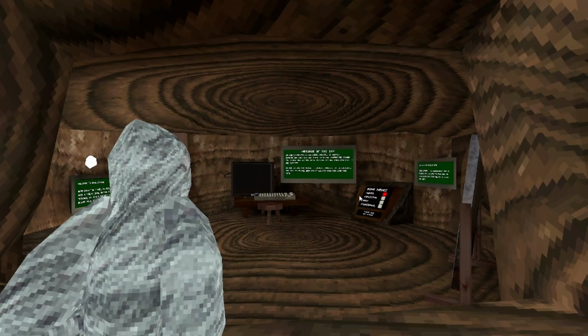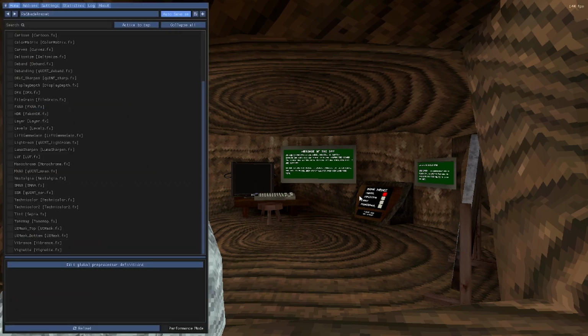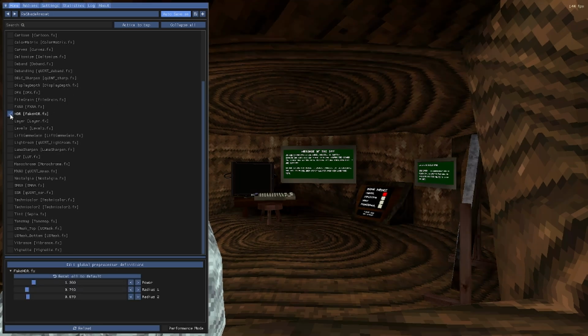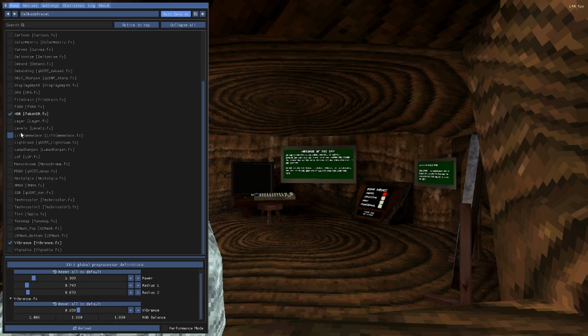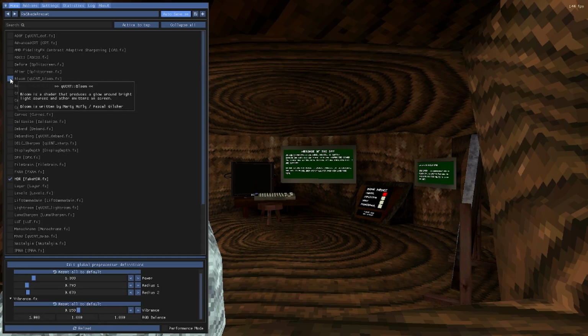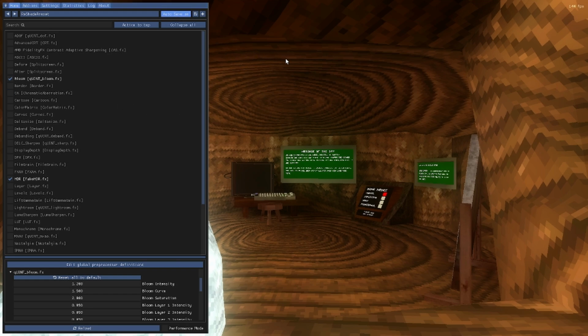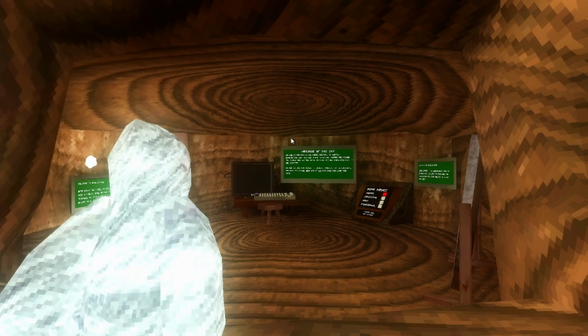Now the next part will be to actually open up Gorilla Tag, and once you're in Gorilla Tag, you're going to want to hit the home button on your keyboard, and it'll bring up this. You might have to go through a quick tutorial, but once you're done the tutorial, you're going to click on HDR, you're going to click on Vibrance, and for the final one, you're going to click on Blue. And then it'll add a nice little glow effect, and your game should look like this.